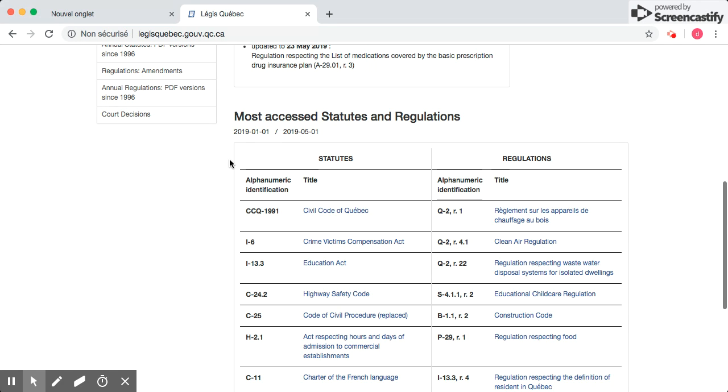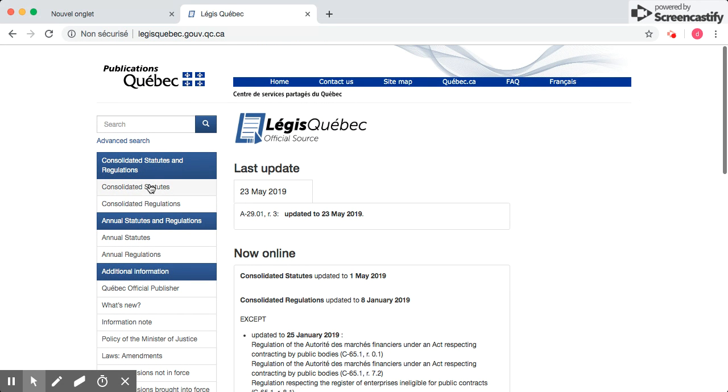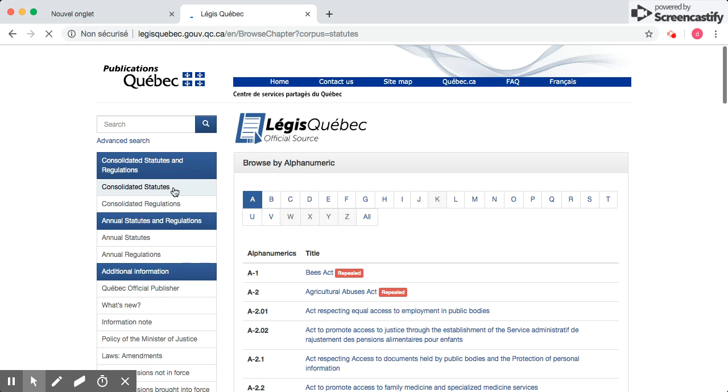If you click on Consolidated Statutes, you will have every statute classed alphanumerically. This way you will be able to search for the statute you want to see and you will not lose any time.